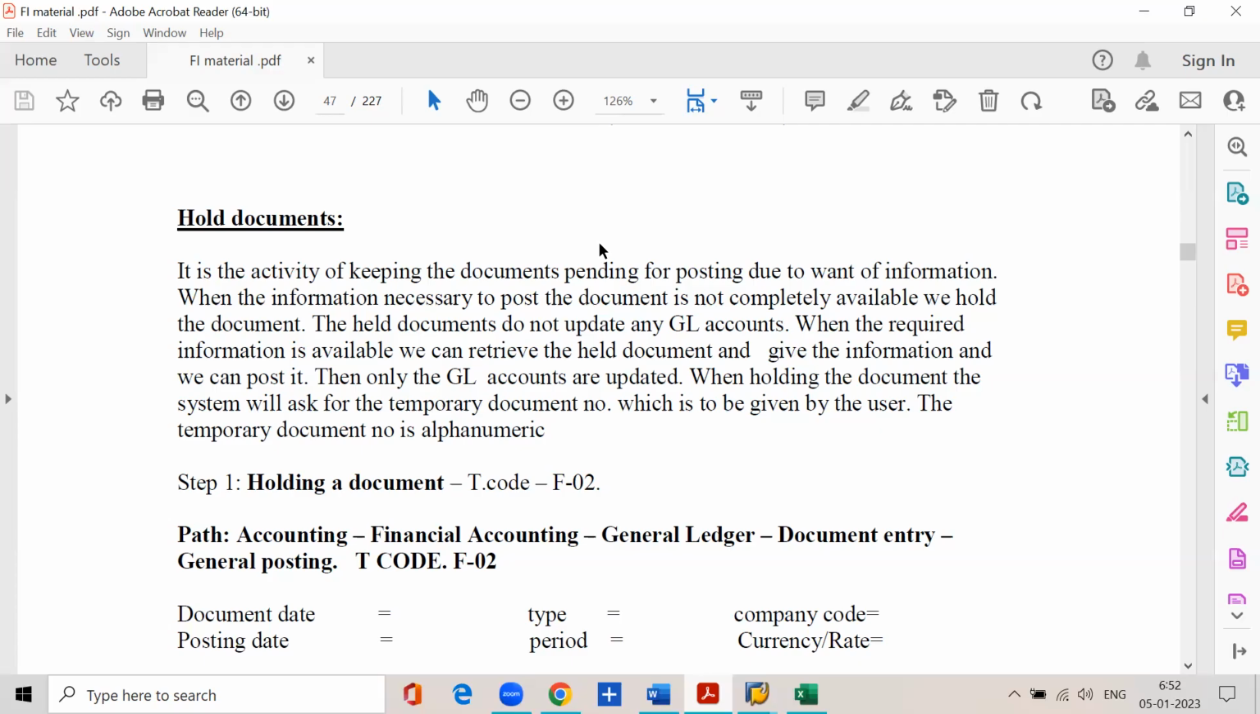So these held documents are also called incomplete documents. At the time of holding the document, the user himself has to give the number to the document. Remember, very important. At the time of holding the document, the user himself has to give the number for the document, right? That number is called temporary document number. And the temporary document number can contain up to 10 characters and it is alphanumeric.